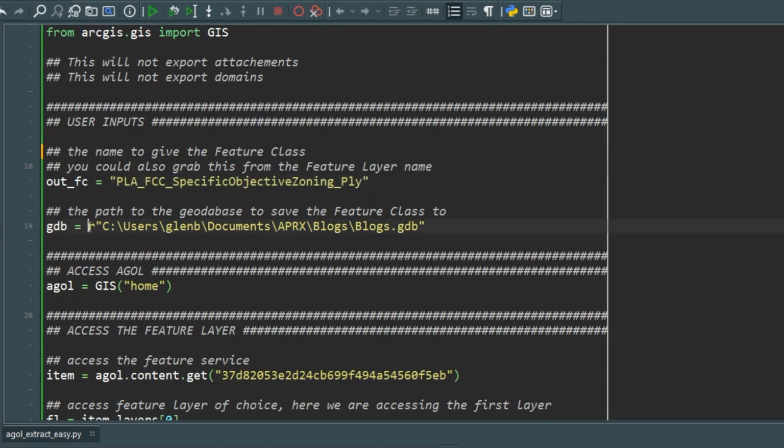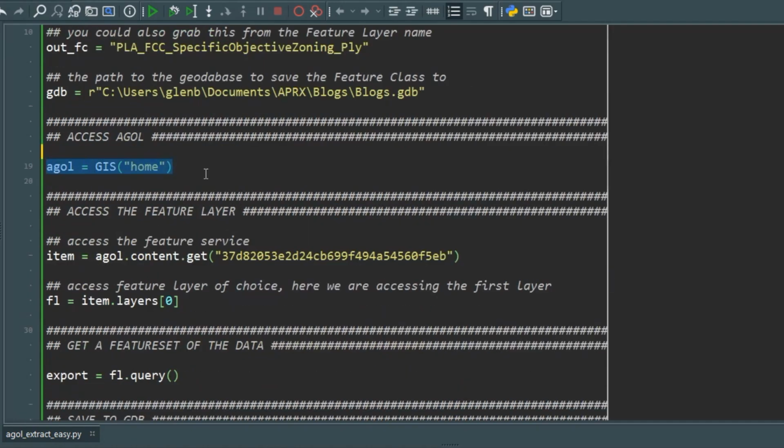Next, we need the path to the File Geodatabase that we're going to save the feature class to. We need to access ArcGIS Online. We're then going to use the Content Manager get method and supply in the feature service ID where the feature layer resides. The get method is going to return an item object of our feature service. We're going to assign that to a variable called item.